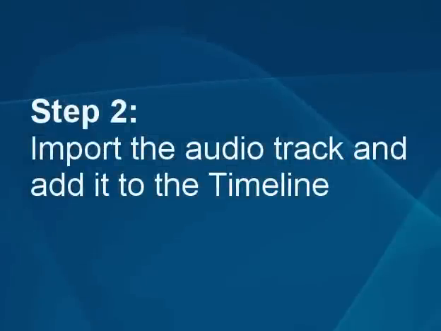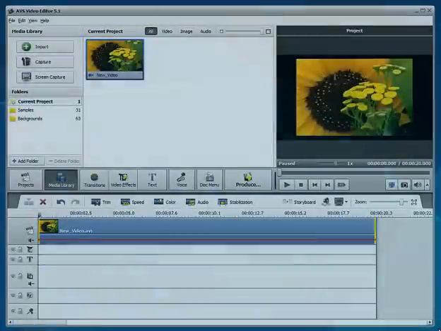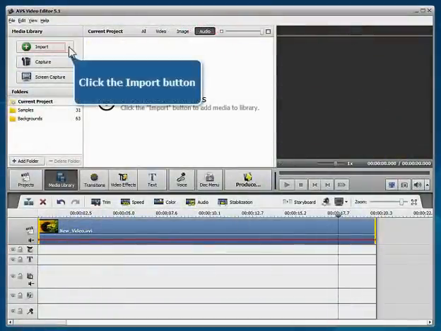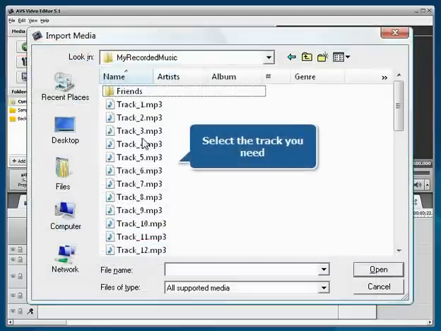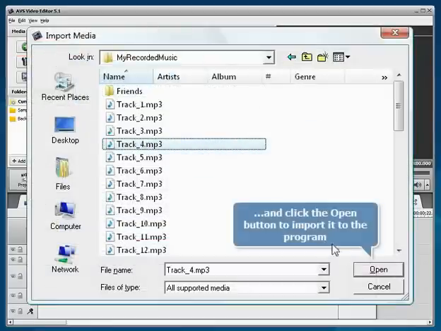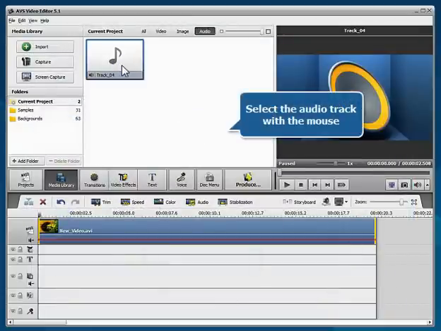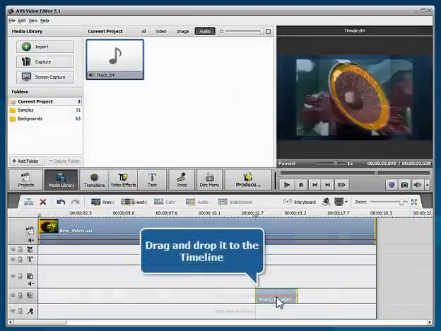Step 2. Import the audio track and add it to the timeline. Switch to the Audio File category. Click the Import button, select the audio file you need, and click the Open button to import it to the program. Select this track with the mouse and drag and drop it to the appropriate line of the timeline.